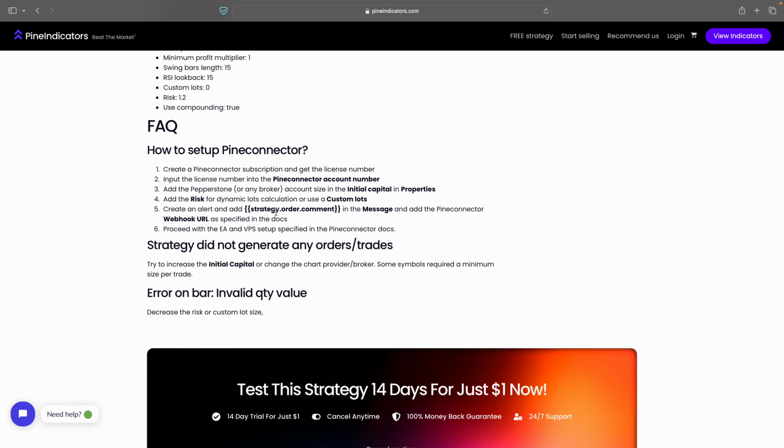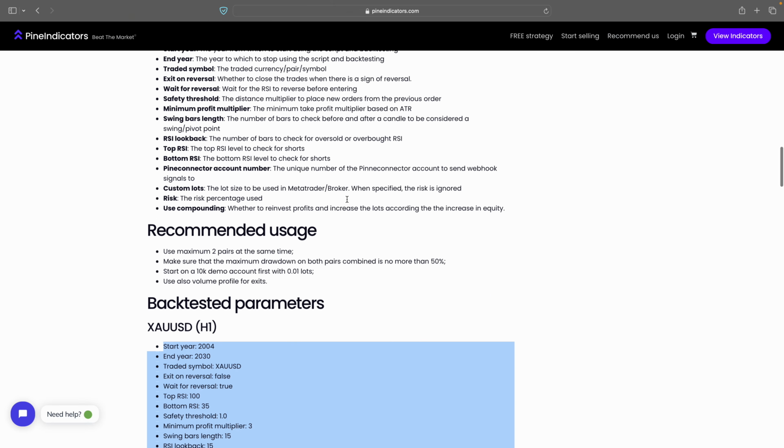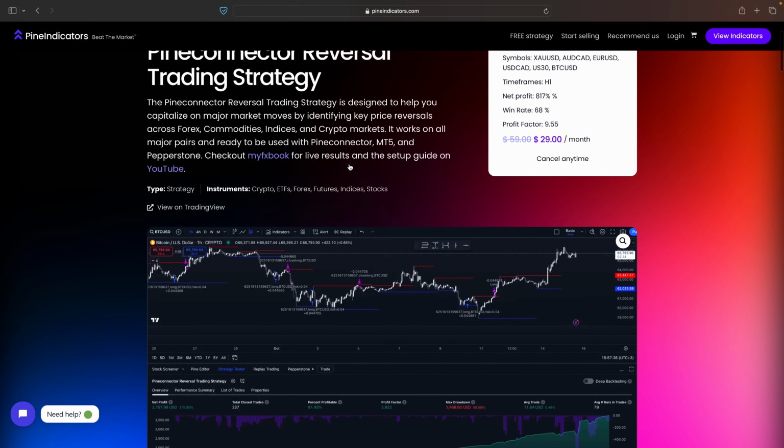strategy fully, you need to make an account with Pineconnector, and then you have to create an alert and link that alert to the Pineconnector. But first things first, you need to subscribe to this strategy first.